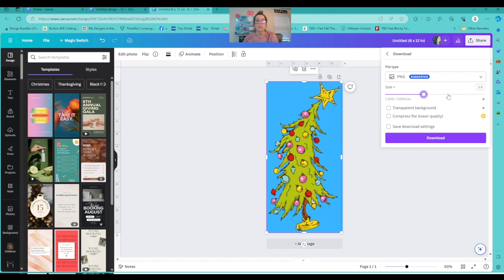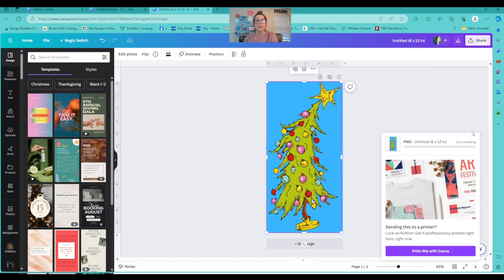Move that resolution to the middle or so. Transparent, and download it. And so it is ready to go.